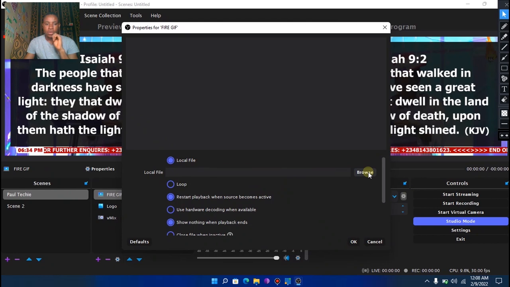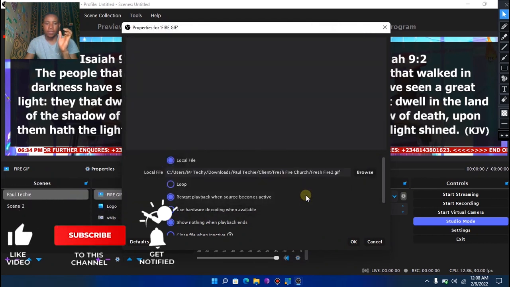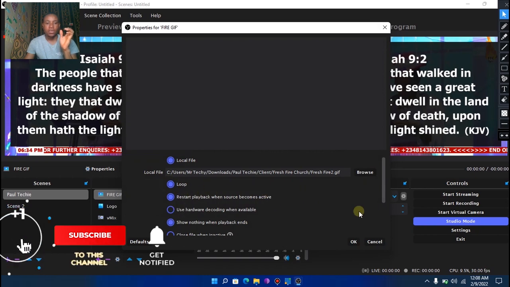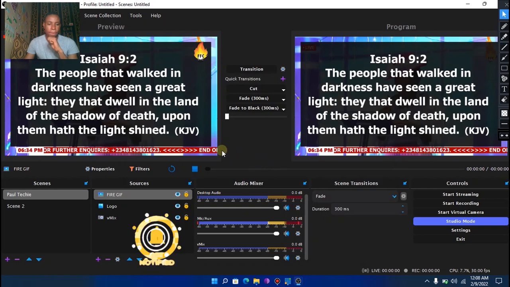So once that is done, browse and find out where you saved it. You can see it here, fire GIF. Click on the import button and let's loop it. Okay, so let's loop it and click on OK. Should start working by now. Okay, we've imported the fire over to OBS.